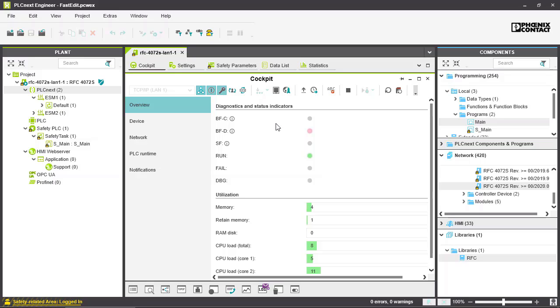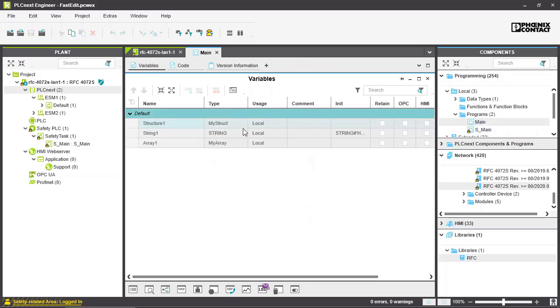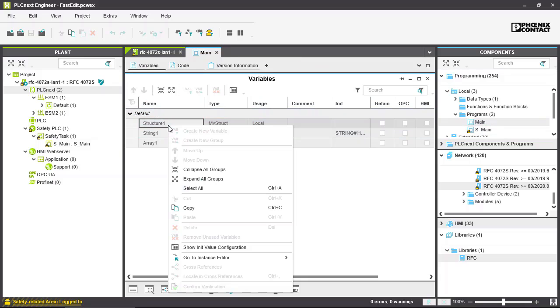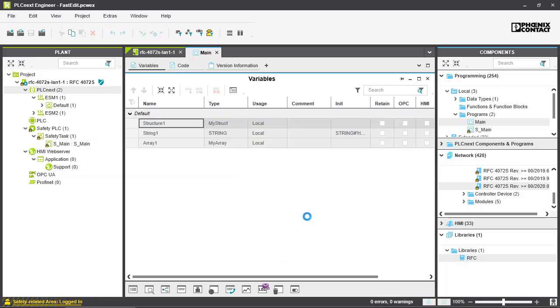So to use the FastEdit mode, the project has to be downloaded to the controller, and the PLCnext Engineer has to be turned into debug mode. It's done by this button right here. And the next step would be to open your program instance. For that, you go into main. Right click on one of those variables, go to instance editor and open your project instance.